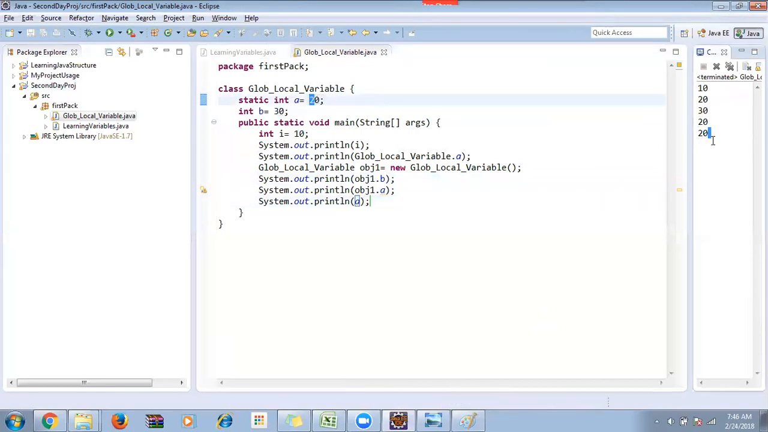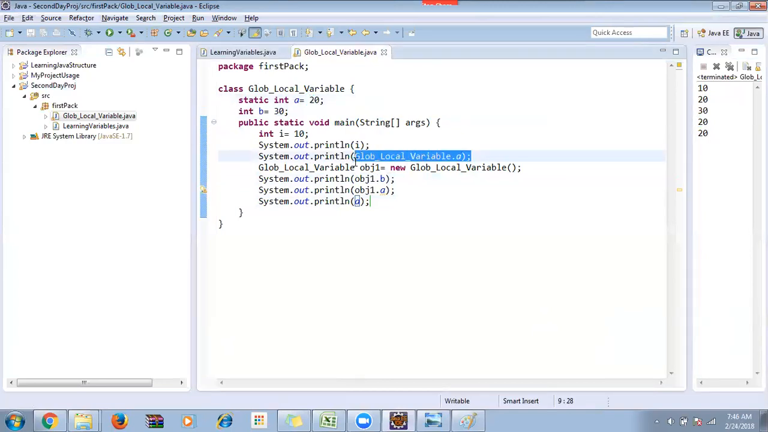20. That's the thing. So static members can be referred to with the help of a class name, an object name, and directly also. But the standard procedure is that static members should always be referred to with the help of the class name alone. Okay, clear, same thing.